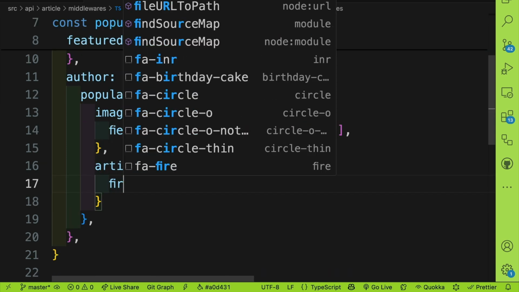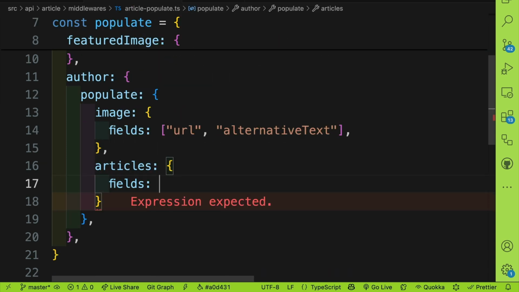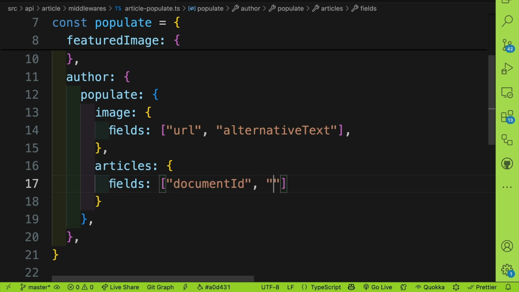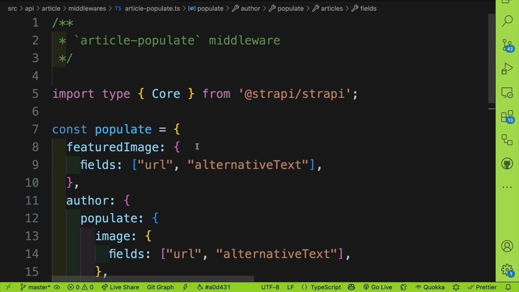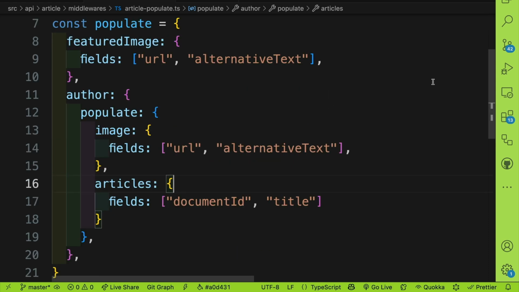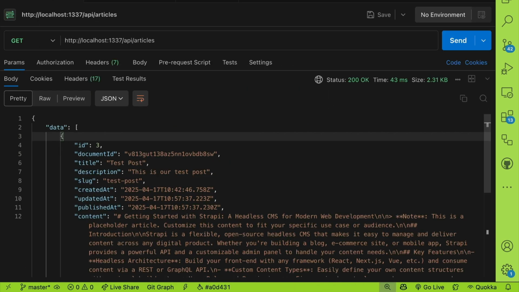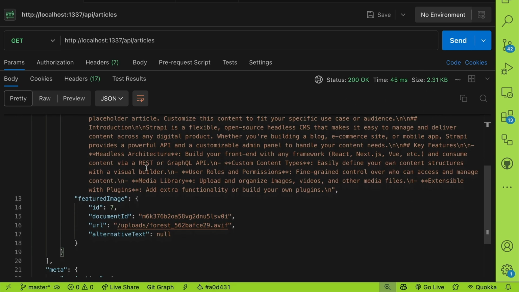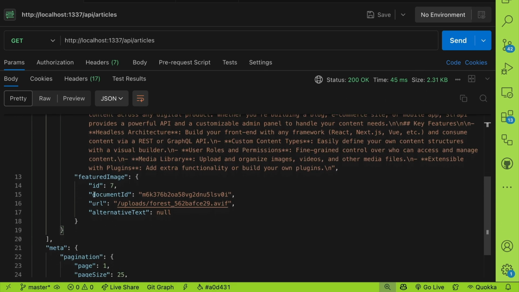And we're going to say fields, and it's going to be an array, and we just want to say that we want to get document ID as well as the title. Perfect. Make sure you restart your application, and now when we go back to Postman and we rerun our request and take a look, our content's being populated, our feature image populated, but we're not getting our author.